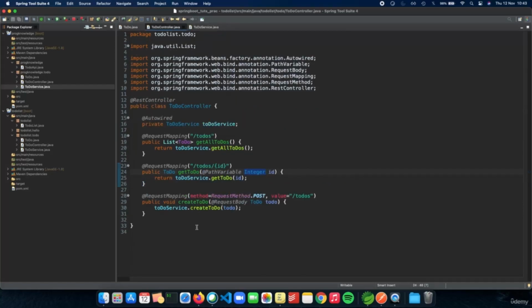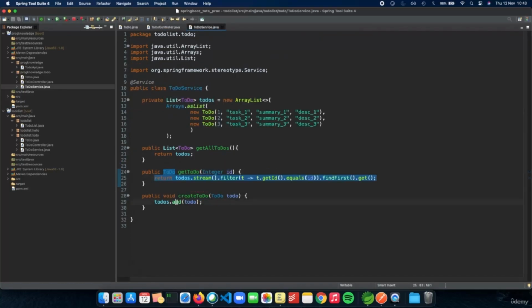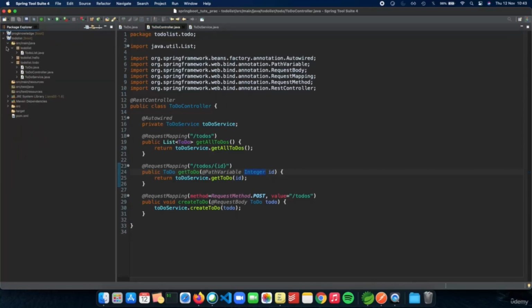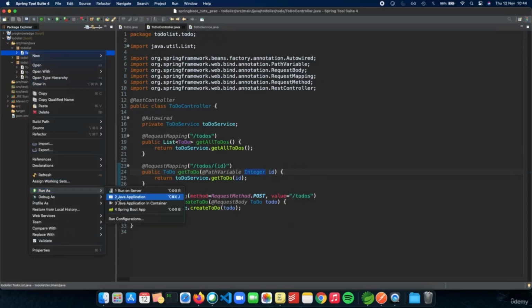The last thing which we do is createTodo. So we do a createTodo, and we just add the todo to our list. So let's run this and see if our post API is working properly or not. So for that, all you have to do is go to our todo list and run as Java application.